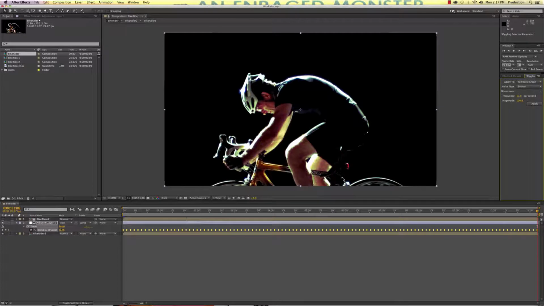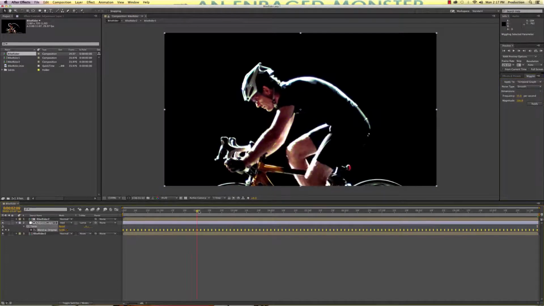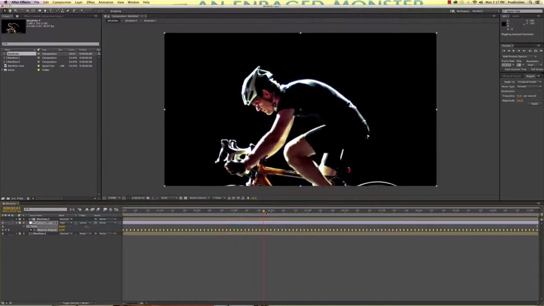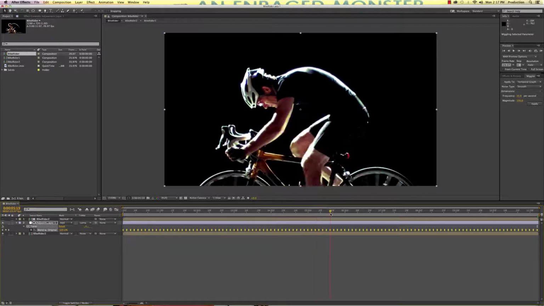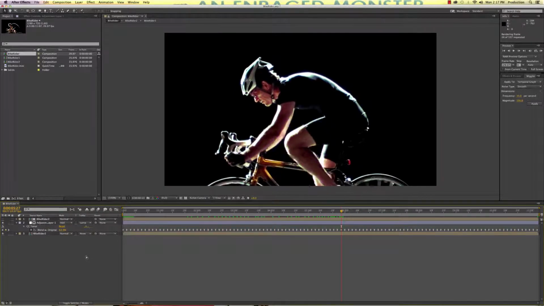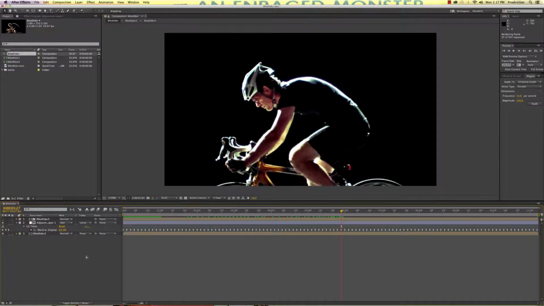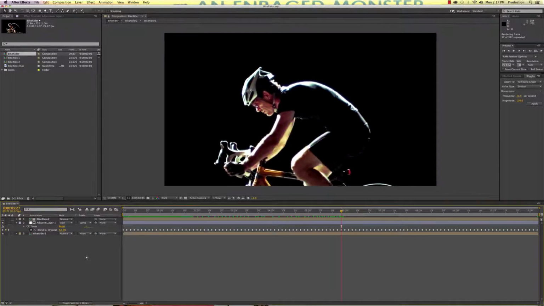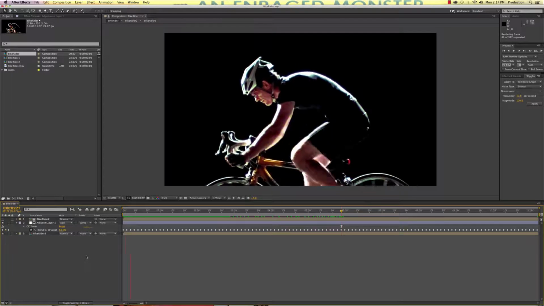So now, if you watch the Blend with Original numbers, you can see they're changing from 0 to 100 and some numbers in between. Okay? So this is going to give us this sort of flickering effect on the lights on our bike rider. Okay? So the lights will look like they're going on and off.